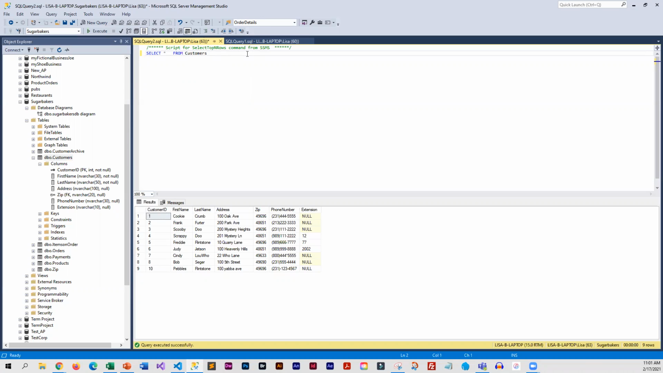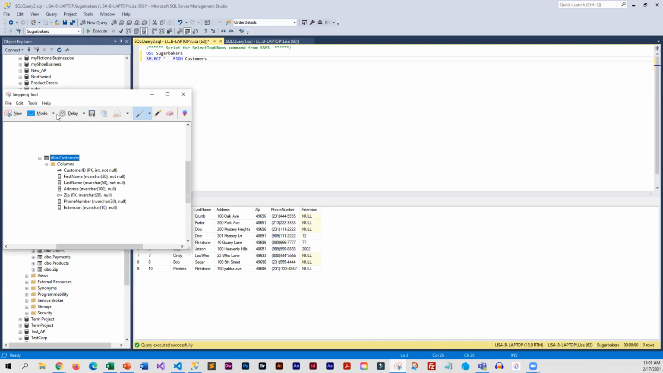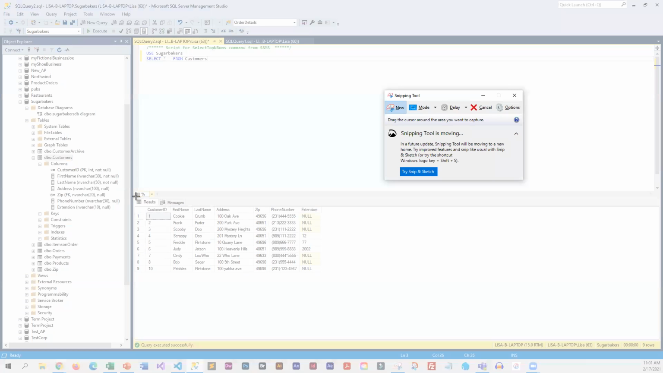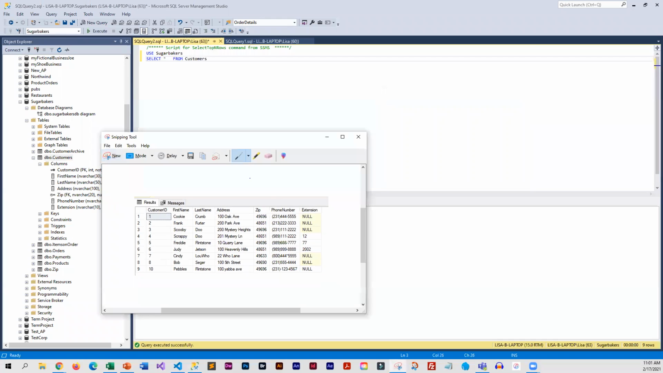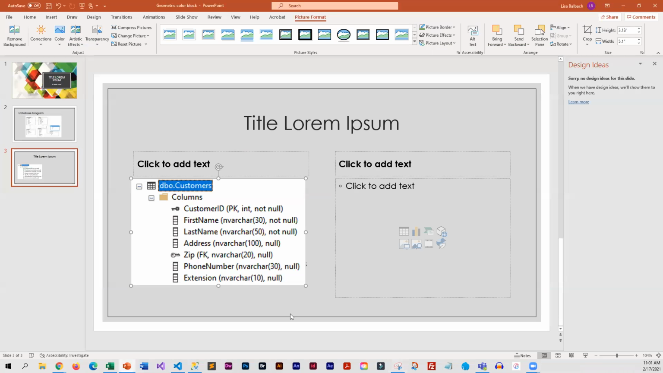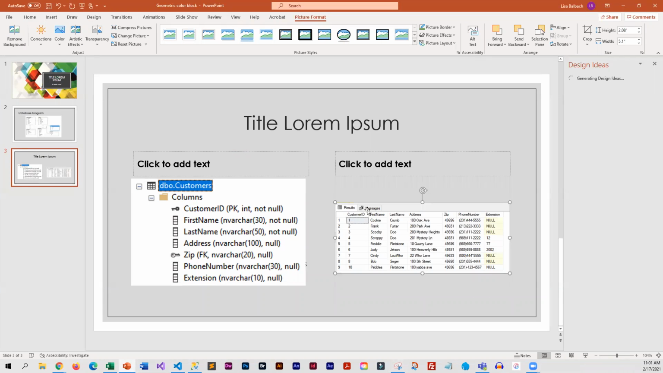And above that, assuming it wasn't looking at sugar bakers, I would just say use sugar bakers. It's going to give me the same results. So two different ways of getting your data. Okay, and then I would copy this, paste it over here.